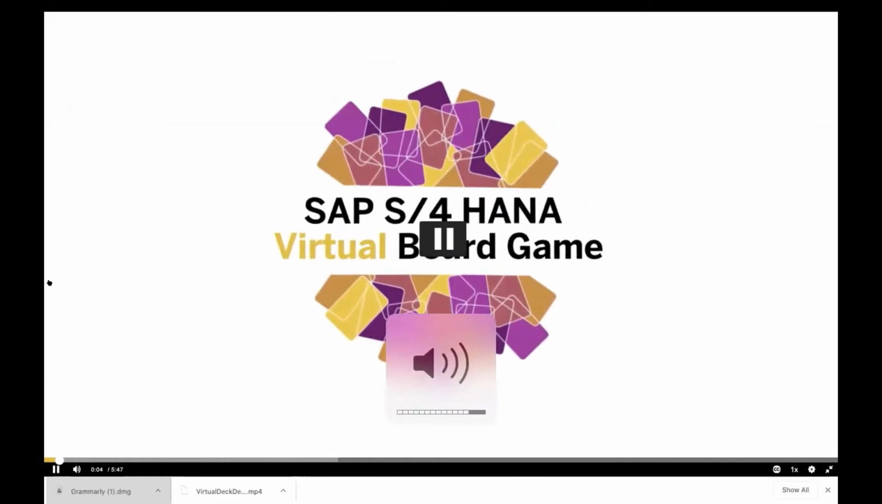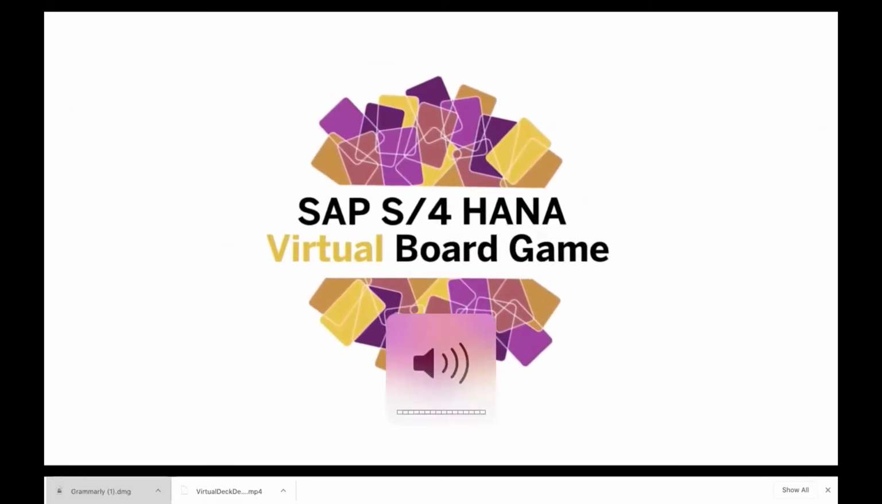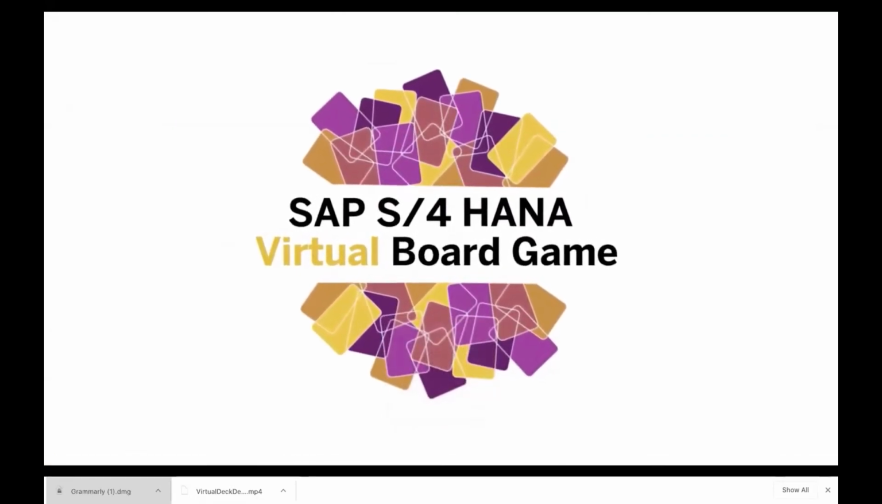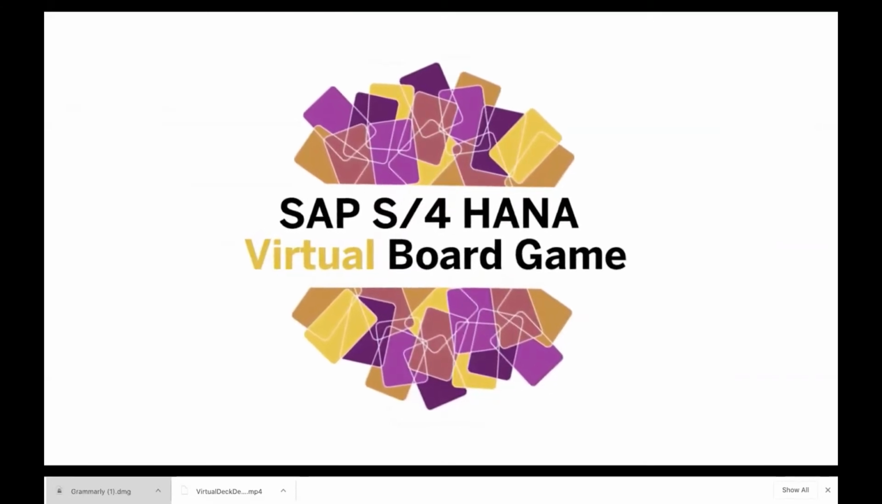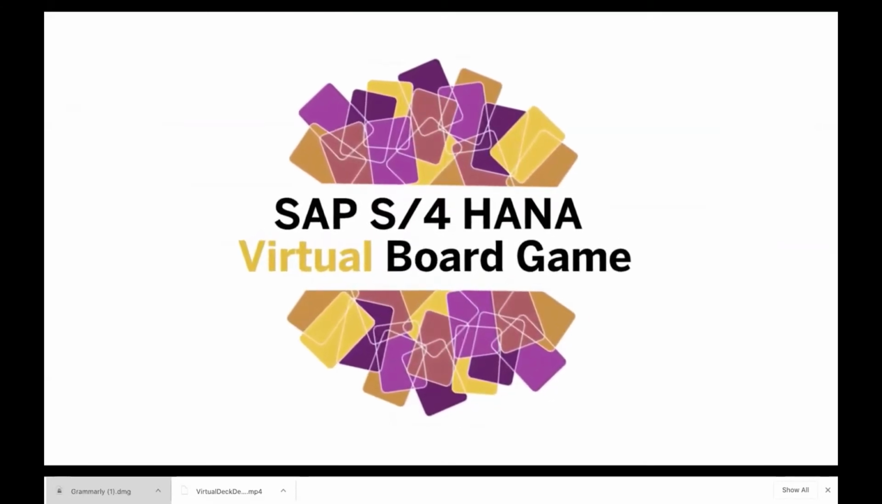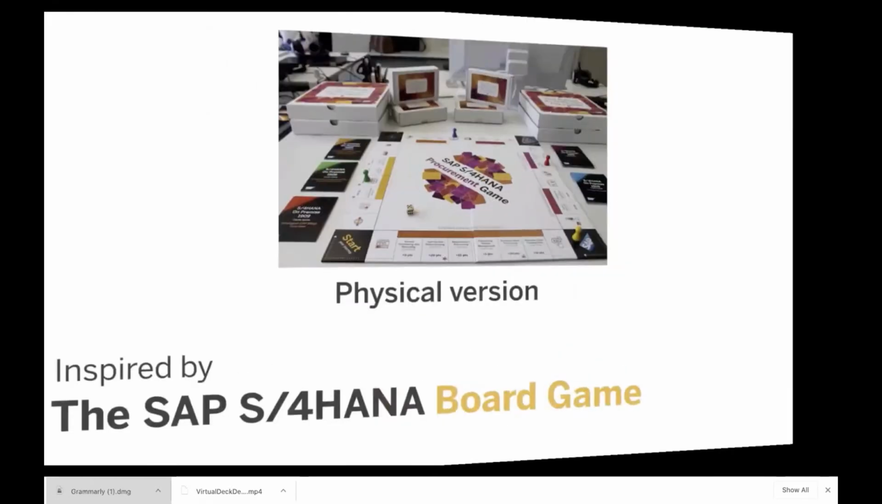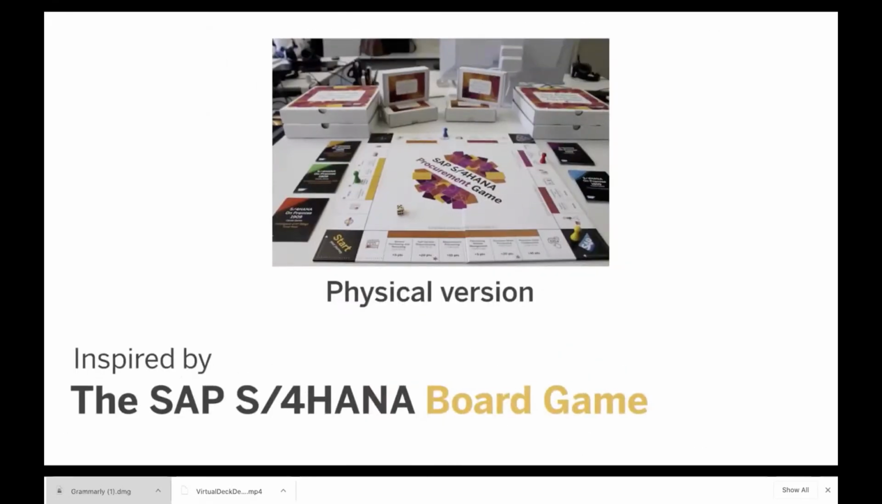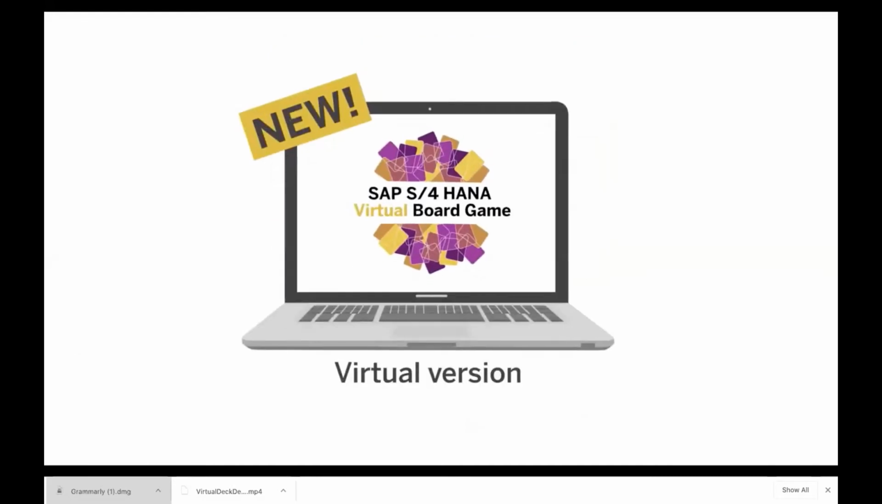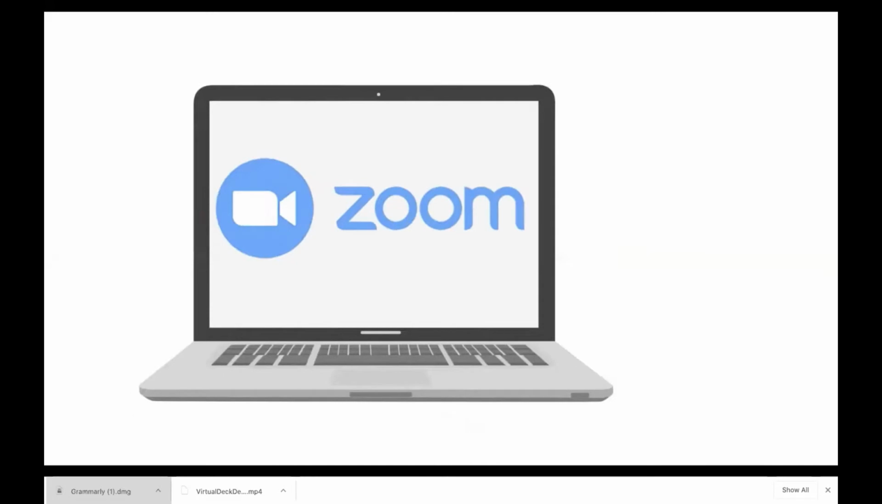Introducing the SAP S4HANA Virtual Board Game, a refreshing approach to engaging with our customers and discovering the power of SAP S4HANA. Inspired by the physical version of the game and based on increased customer requests, we created a virtual version. The virtual game is played using Zoom, an online meeting application that allows players to collaborate and play the game similarly to the way they would if playing in person.